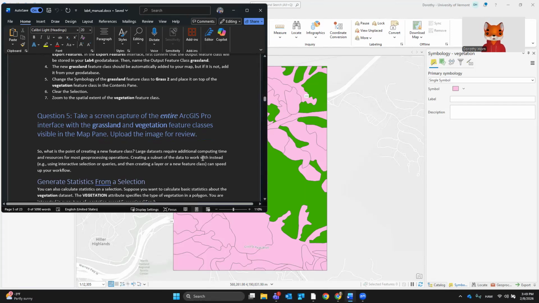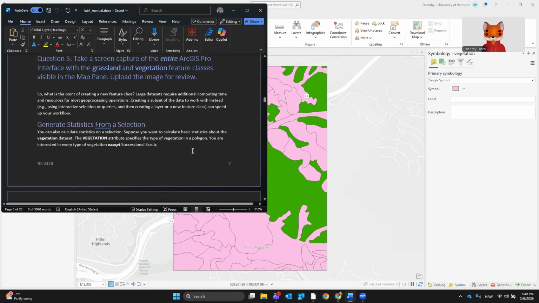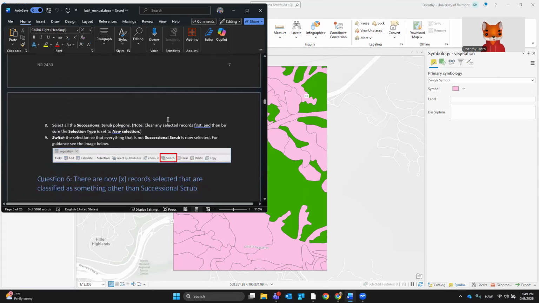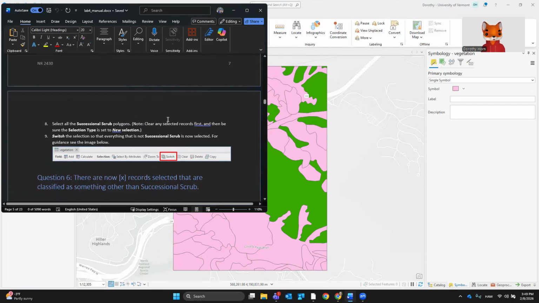So what's the point of creating this new feature class? Like I said, when you have a big, huge data set, you don't want to have to be dealing with it. So you want to just take out the pieces that you want. Otherwise, it slows GIS down a ton. What if we want to just look at basic statistics about the vegetation data set? It tells you what type is in each polygon, and you're interested in the vegetation except for successional scrub. So you just don't want that one, you want everything else.